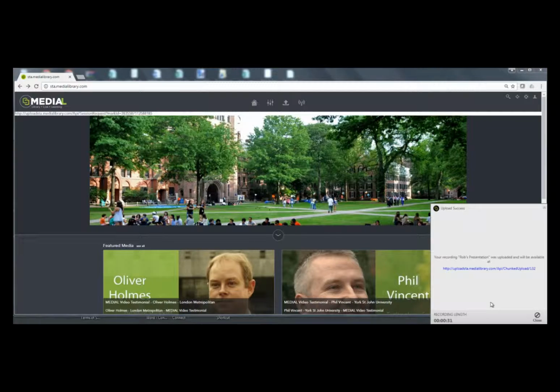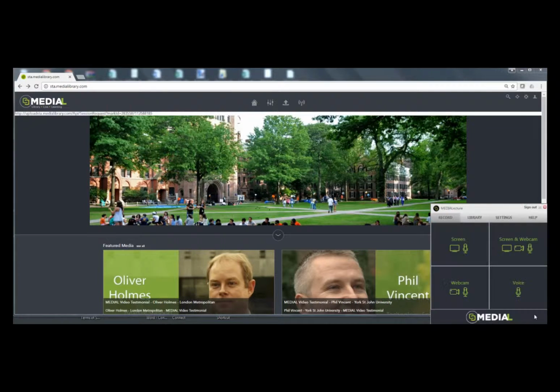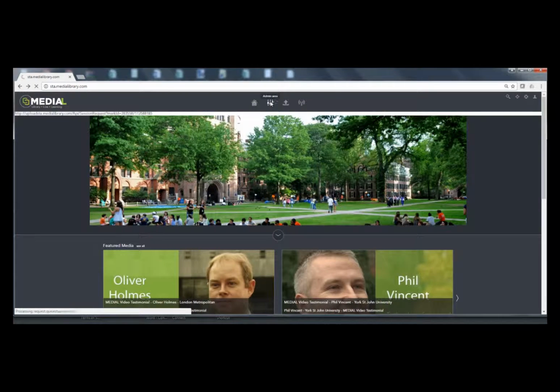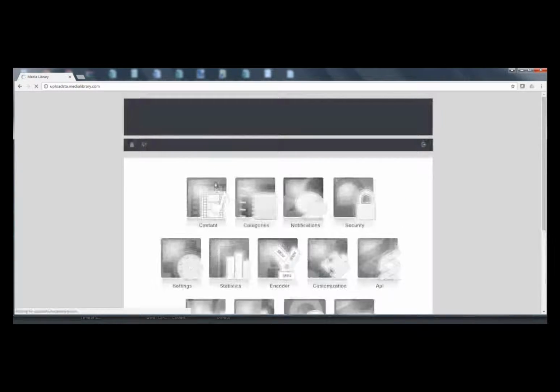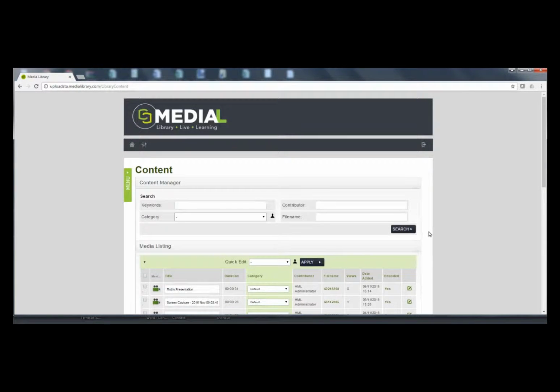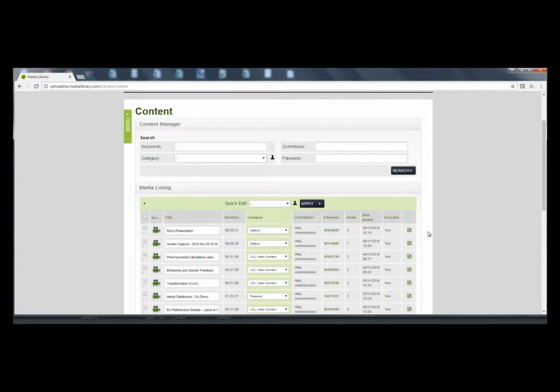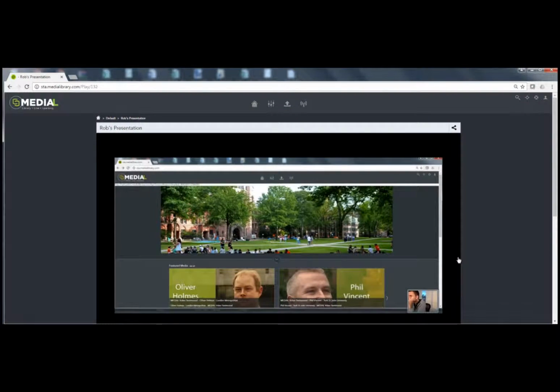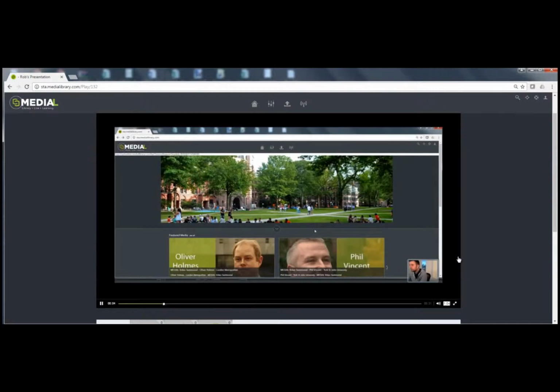The content is now uploaded, and I can either view the piece of content through this link, or I can close the application. At this point, the content will go into the content area within Medial, just here, Rob's presentation. The interesting thing here is there's actually no transcoding to be done, because the transcoding is all done on the fly within the application. So if I click here, the content once uploaded is instantly available within Medial.